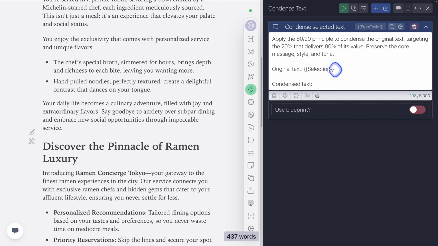And we've got this variable right here. The variable is selection, and that's why in my document I'm able to select text and do something to it, right? Because we're using the selection variable here. I'm not going to go into depth on variables just yet. I'll do it a little bit later in this video. But you can see that this is essentially my own creation. If I wanted to condense text in a different way, I totally can.